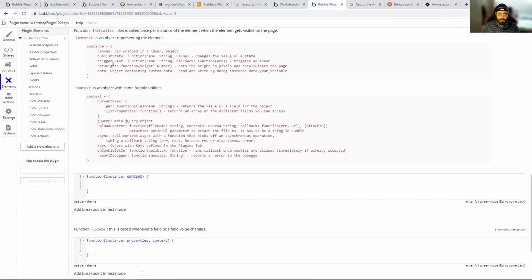Then you have trigger event. So this is how we can actually trigger a click event from our code. And when we click that event inside a workflow, people will be able to create workflows around it. So we'll look into that.